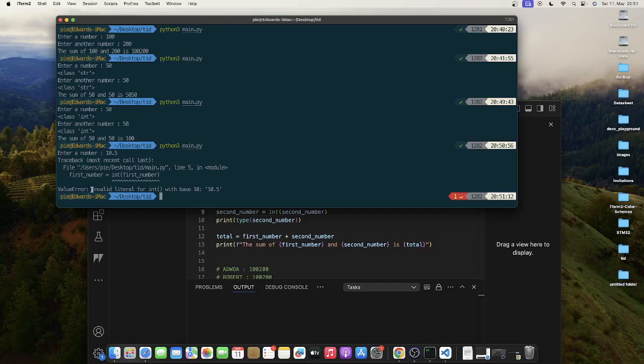It says invalid literal for int. So he's saying that you gave something to convert to an int, but that thing is not an integer. So invalid literal for int with base 10.